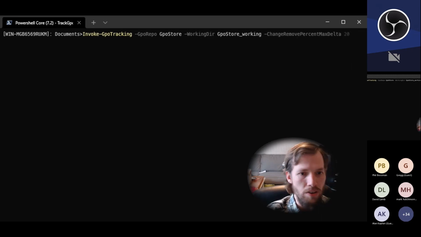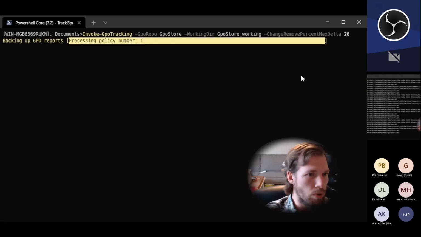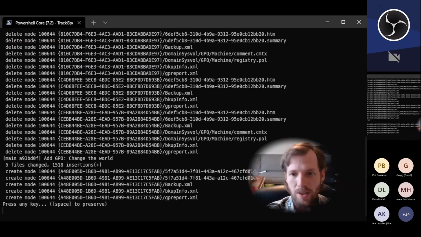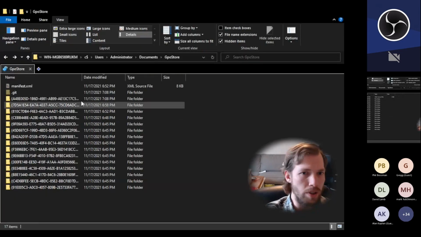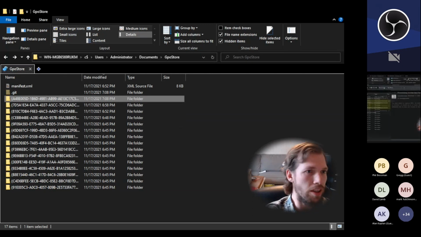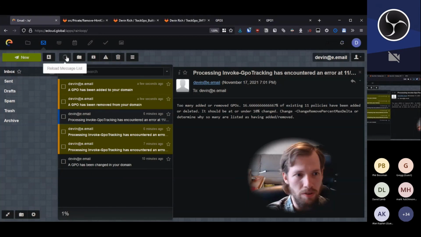So over here, I'll just say, let's change the remove percent max delta up to 20%. And we'll let it go and run. It deletes some stuff, it creates some stuff. We should see over here, if we look, that it just made a nice little change. And then we should also be able to come over to the email and see some changes. That's our expectation, right? Ta-da!